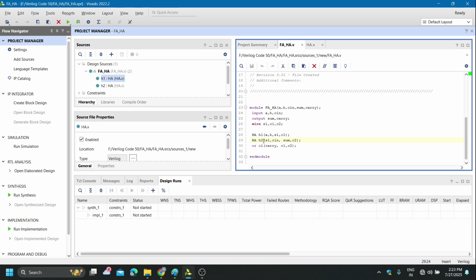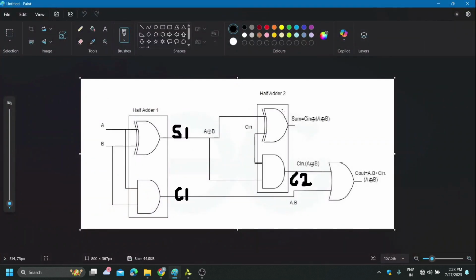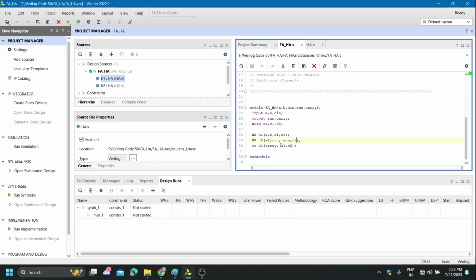I wrote HA, then the instance name H2. We are instantiating the same half adder two times, right? So that's why we need to keep the instance names different. Now these two are the inputs, S1 and C in, and these two are the outputs. For this second half adder, S1 comes as one of the inputs, and C in is the second input. So that's why I wrote S1 and C in.